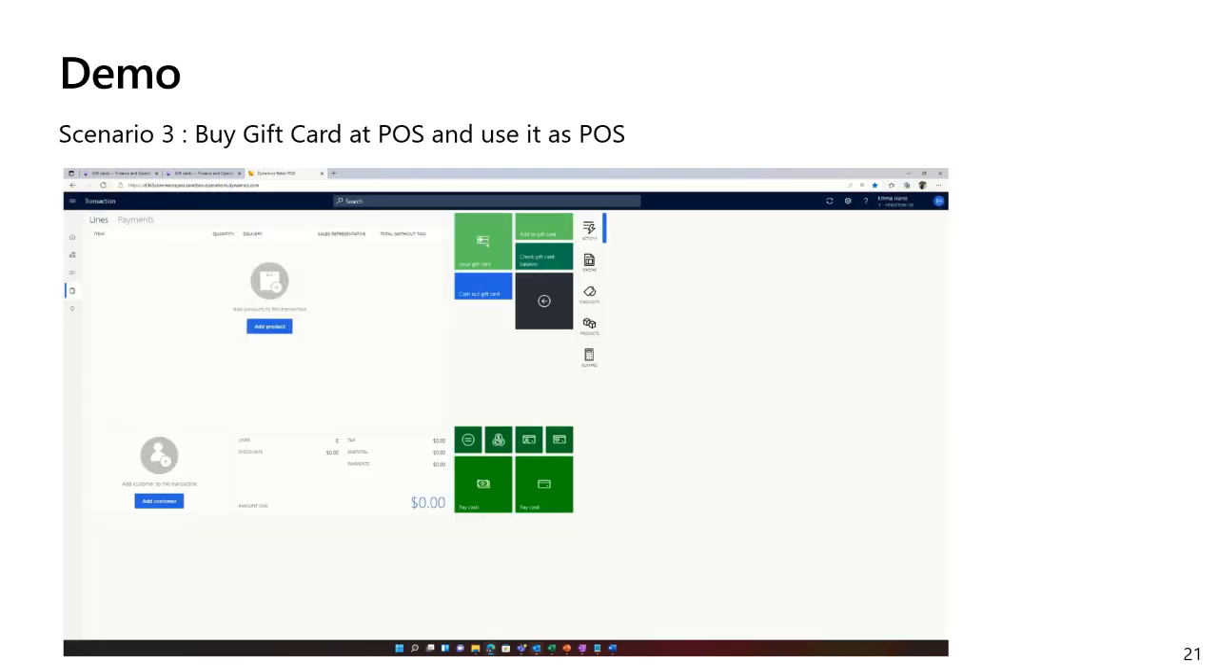So that was the last demo, and that completes the overview of the internal gift cards for Dynamics 365 for Commerce. At this time, we're going to open it up to questions. A few were answered during the session, but if you have any more, we're happy to take them.